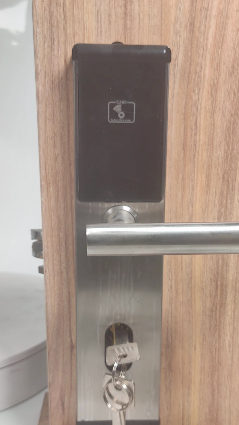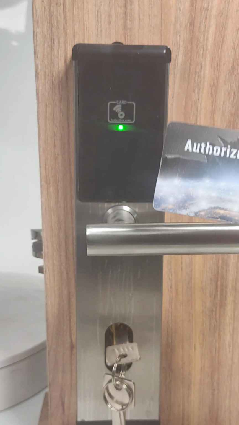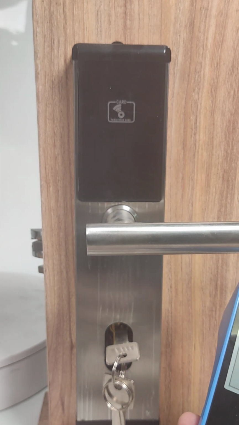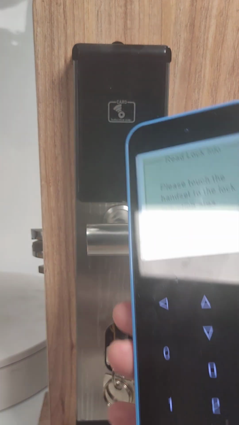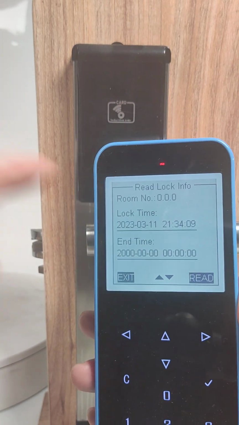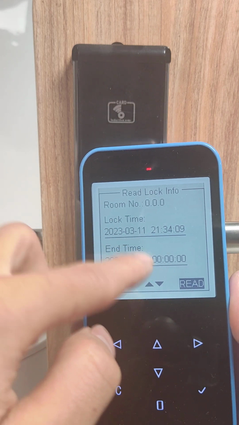And if you want to reset, you just need to use the authorization card. 1, 2, a long beep. Until you hear a long beep, it will clear the room settings from the lock. So let's try to see if it has reset or not. We use the tool, read the lock information. Okay, you can see that the lock number is already reset to 1000.